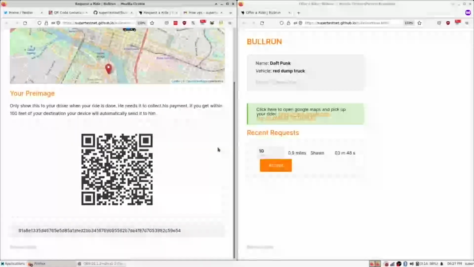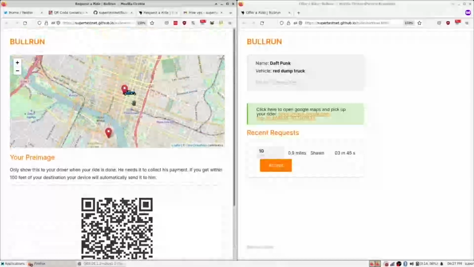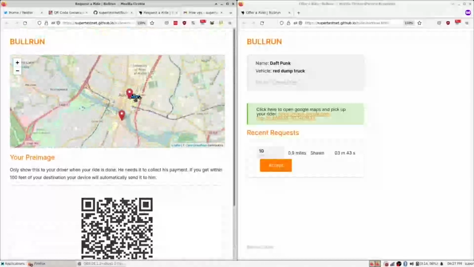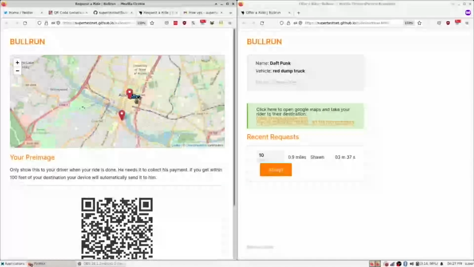They tell the driver where to go, or actually he already knows where to go. All right, so the driver should be on his way. If you look up at the map now, you can actually see that this tracks in real time where he's at. And every 15 seconds or so, this thing changes.